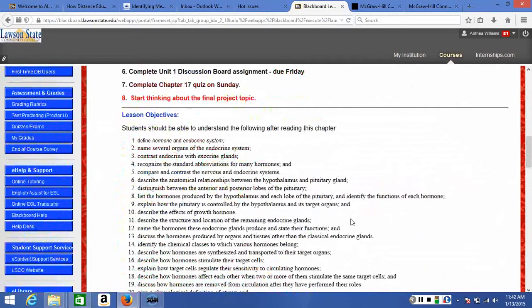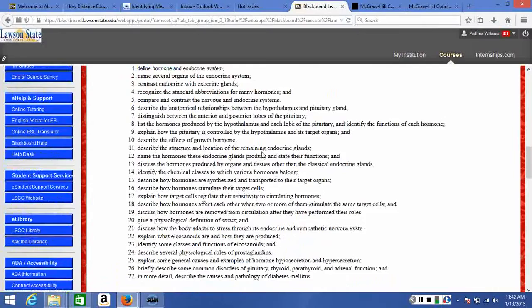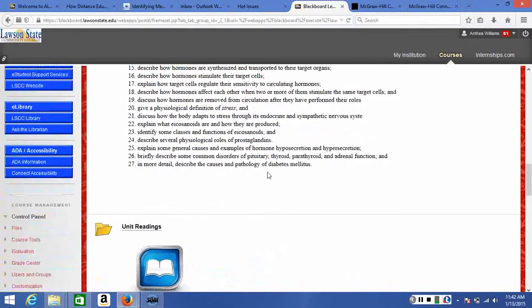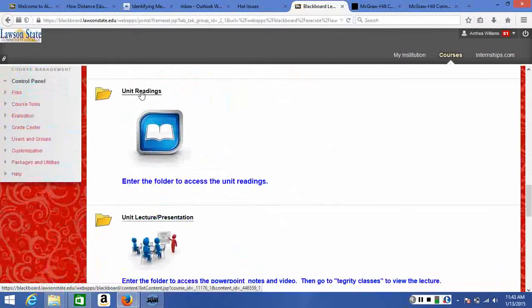As well, to add to this section, we have the objectives. So we're looking at chapter 17. This is the information that we're going to learn. All this information you're going to learn. It's going to be discussed. Click on this folder, the unit readings, and it gives you the chapter as well as the pages that we're going to be utilizing for that chapter.